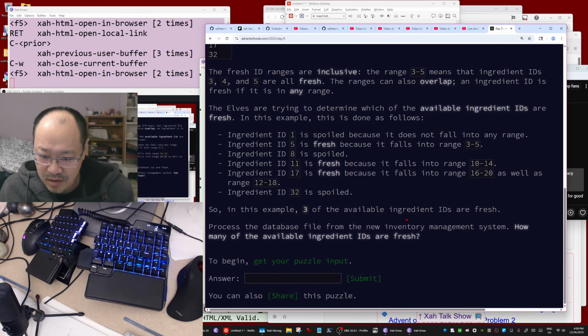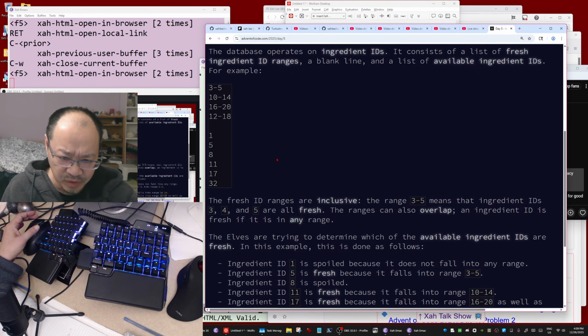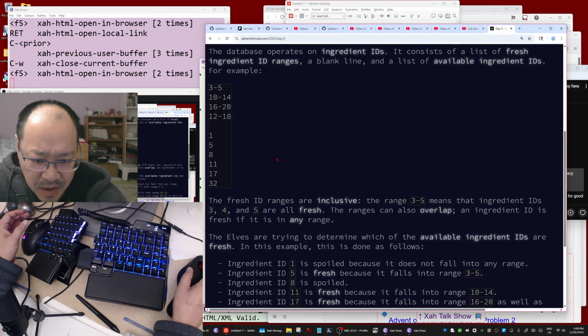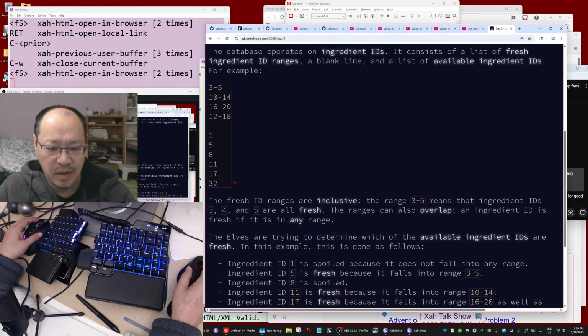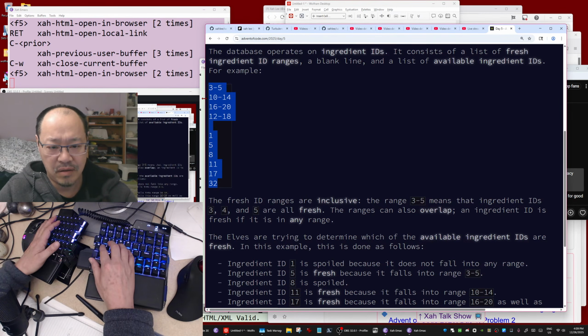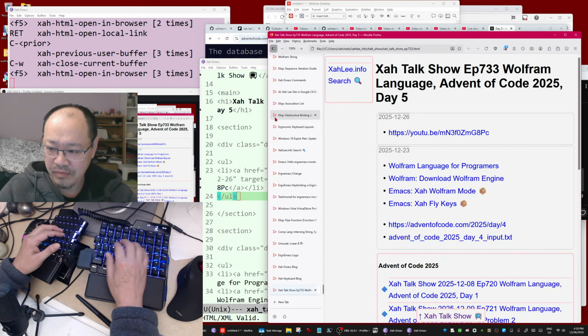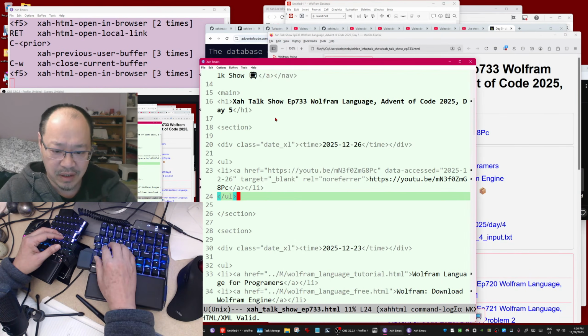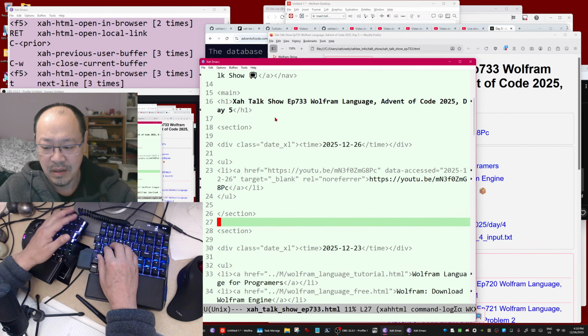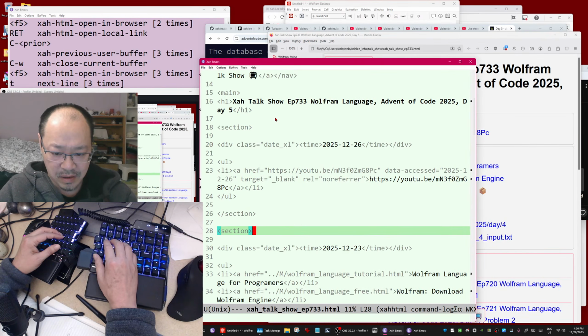So, how many of the available ingredient IDs are fresh? You just want to know the total number of them. Seems like a trivial problem. This seems like the easiest problem of Advent of Code. Is that right? Okay, so let's start.